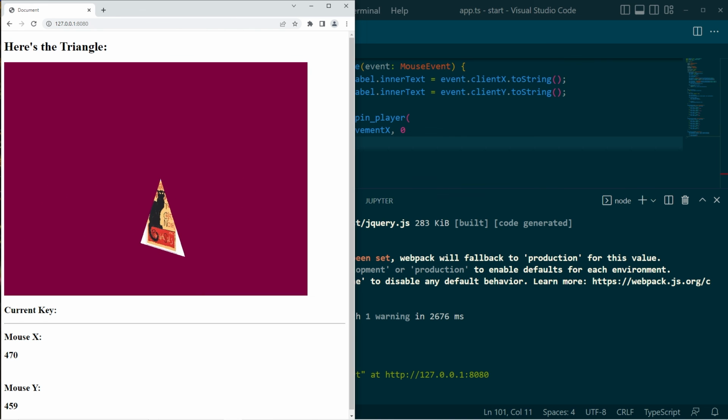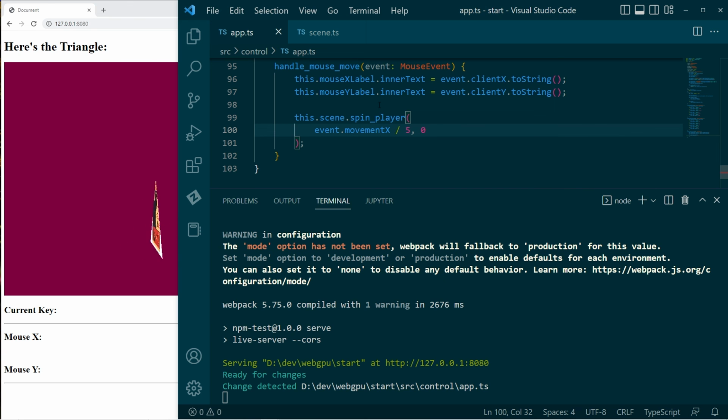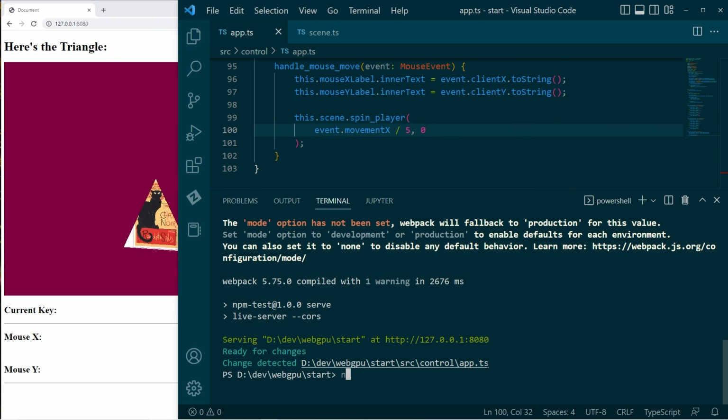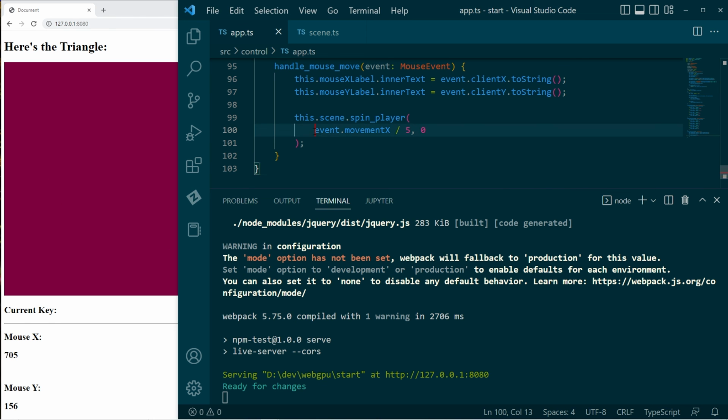So again, this is one of those cases where you might want to add a multiplier. As a matter of fact, let's do that. So we'll just go movement divide by 5, I think would be a nice amount. So there we have it, a lot smoother. Yeah, it's looking nice. Okay. And then, again, I'll just 0 that out for now because I just want to keep it nice and simple.